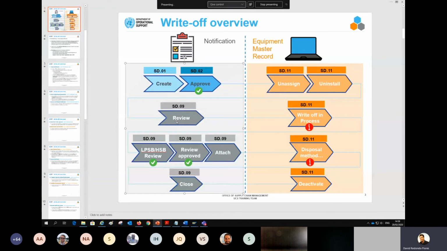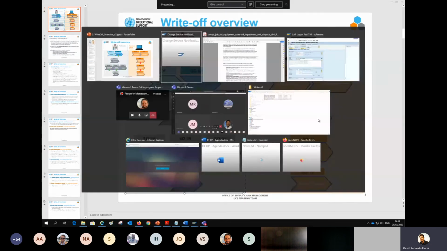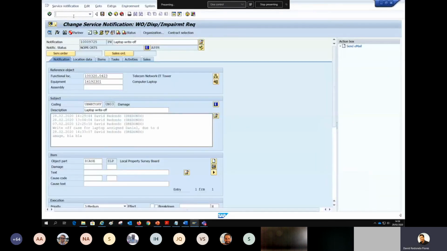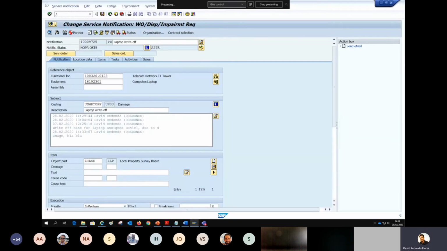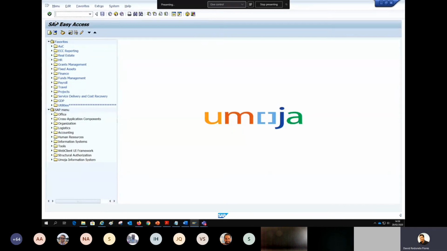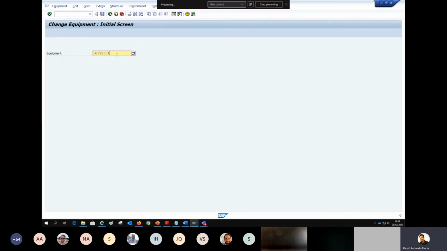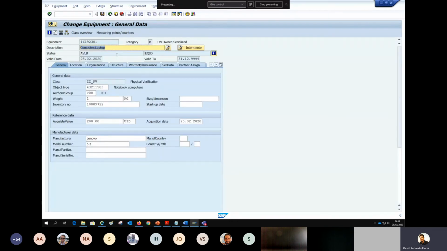All right, so we are here at this moment, and now that the write-off is already in the hands of the disposal planner, the SD11 will go again to the equipment master record to change its status to write-off in process. So if I go here, I'm now acting as SD11 again. I say, okay, the disposal planner already reviewed the notification. He told me he's going to start with the write-off. And this equipment now is ready.